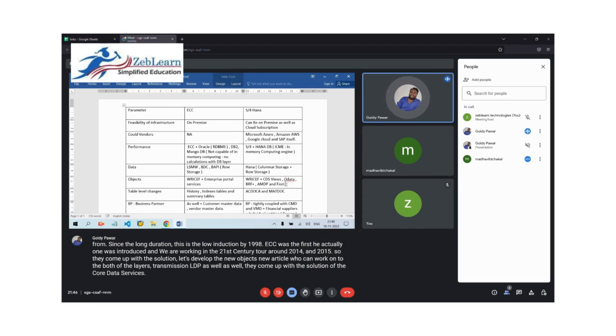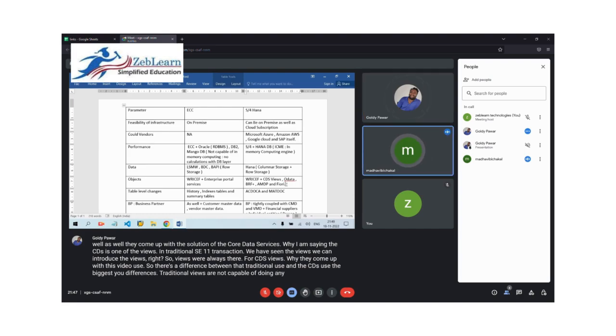Why am I saying the CDS is one type of views? In the traditional SE11 transaction, we have seen the views. We can introduce the views, right? So views were always there. But CDS views, why did they come up with CDS views? There is a difference between the traditional views and the CDS views. The biggest difference is traditional views are not capable of doing any calculation.